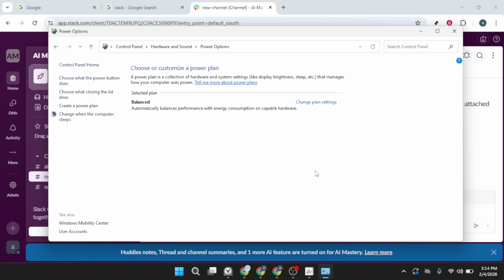Also, some workplaces manage device power policies. If certain options are grayed out, you may need to follow your organization's guidelines. That's it. You've set your Slack status to active and adjusted your power plan to help maintain that status.